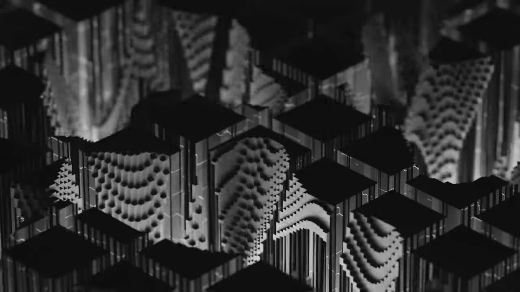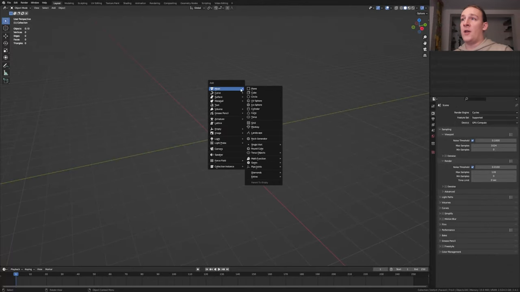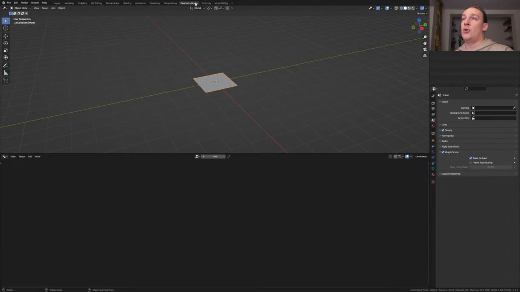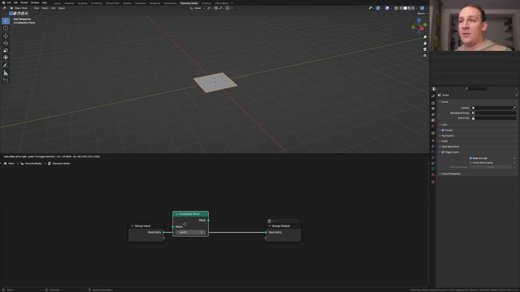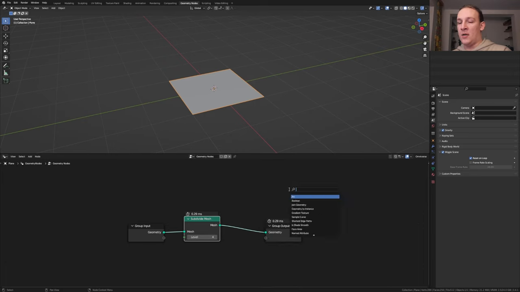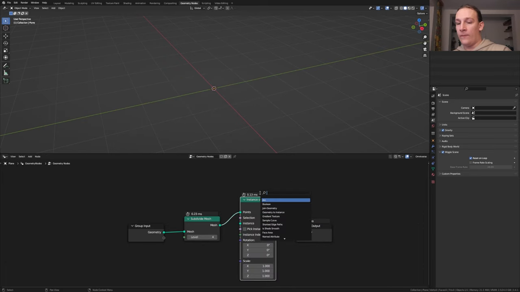Hi everyone, today I'm going to show you how you can create this sci-fi loop in Blender with geometry nodes. So let's get started. First hit Shift A and add a plane. Go to geometry nodes and click on new, add a subdivide mesh node and set it to 4. Let's also add an instance on points node and add a cube and use that as the instance.